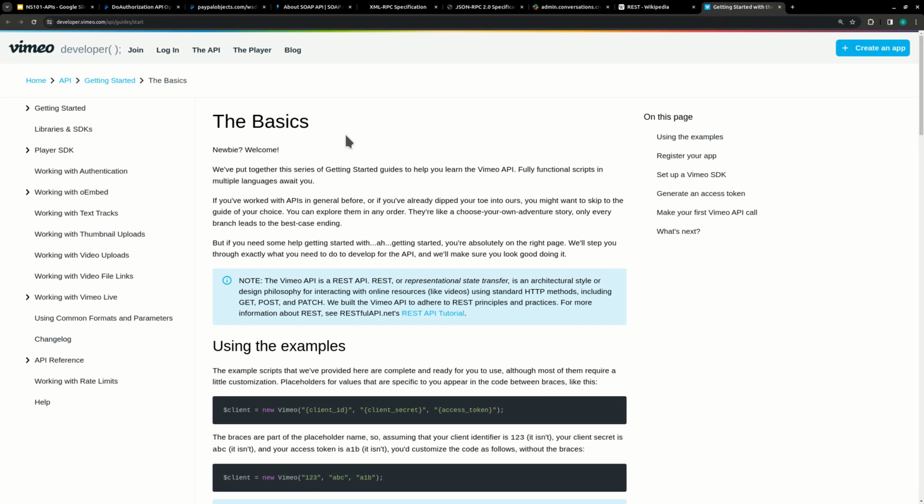Okay. Cool. Again, I'm not interested in getting started, even though if I was a brand new developer, probably I'm going to go through the getting started, get my bearings. What I'm interested in is this API reference. That's what I'm interested in.